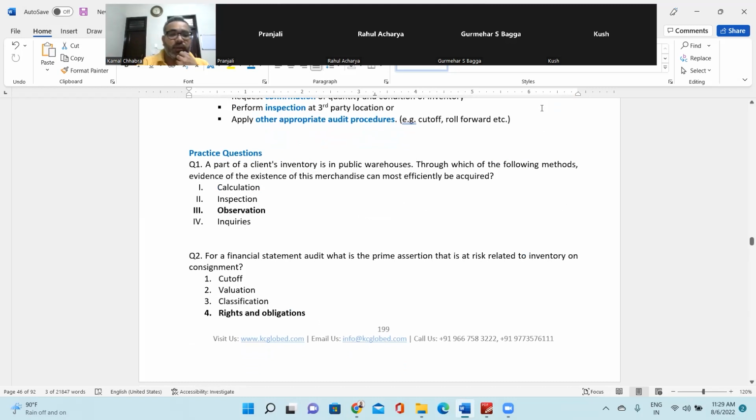Let's do a practical question. A couple of practical questions here. First: part of the client's inventory is in a public warehouse. Through which of the following methods can evidence of existence of this merchandise most effectively be acquired: calculation, inspection, observation, or inquiry? So the core of the question is you have inventory lying with a third party. Which procedure will give you more comfort, or which procedure is most effective? Anyways, observation is the best procedure to have that comfort.